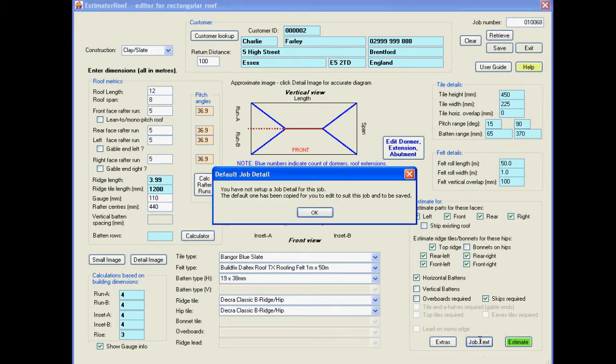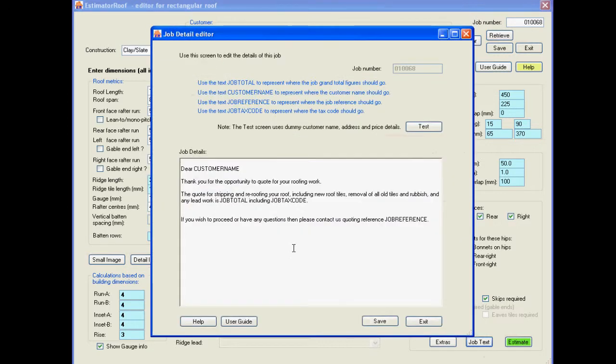Okay, right, so we now go off to the job text screen. Now, the job text screen, this has come up and said to you there isn't any job text associated with this job, but we'll copy the default one for you. So you go in and you can see that this is actually the template. And we have things called tokens here, so customer name, job total, job tax code, job reference. They get replaced with the actual values when you produce the quote.